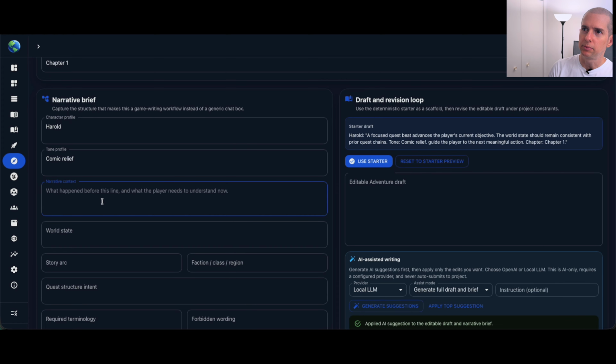And this quest is one of the classic quests for many RPGs. It's basically the chicken quest, right? You need to find the chickens because they went missing, somebody stole them, and you need to get them back to Harold, who is the chicken owner. So what happened before this line and what the player needs to understand now?